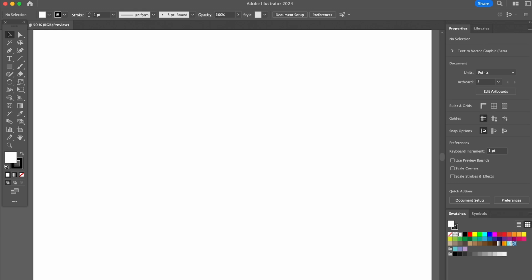That's why I'm going to show you two examples here. All right, so let me show you how to embed an image in Illustrator.